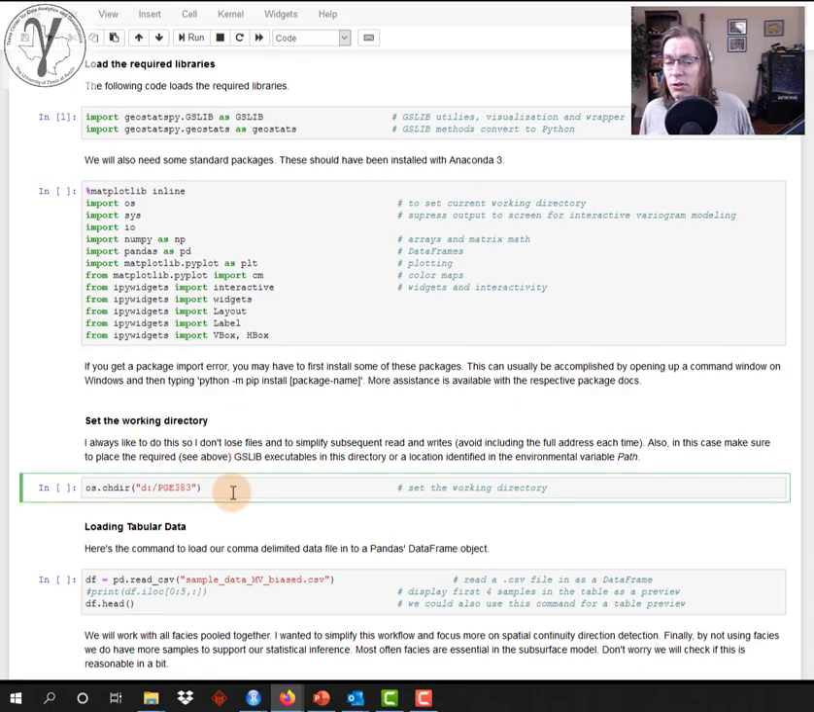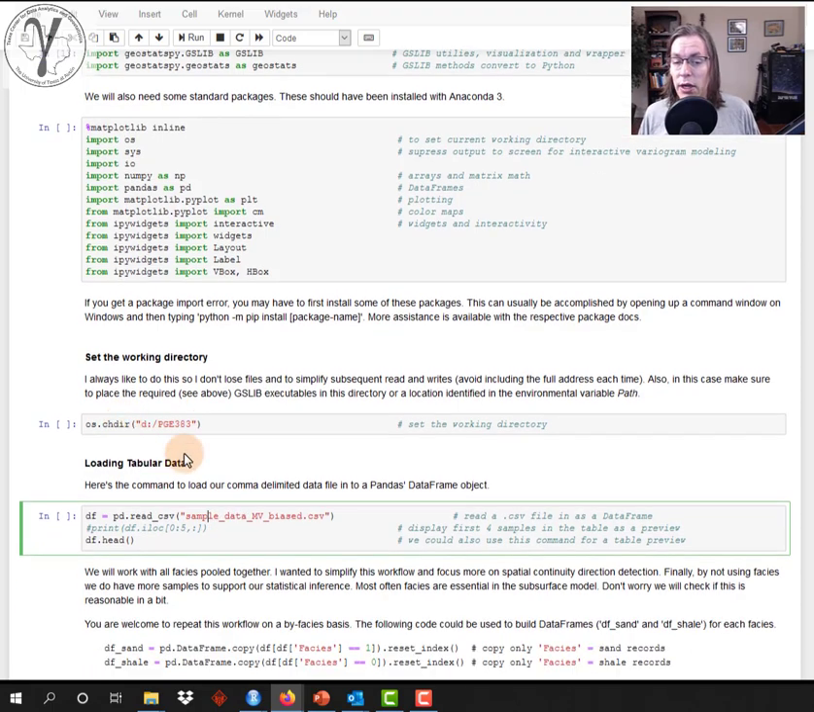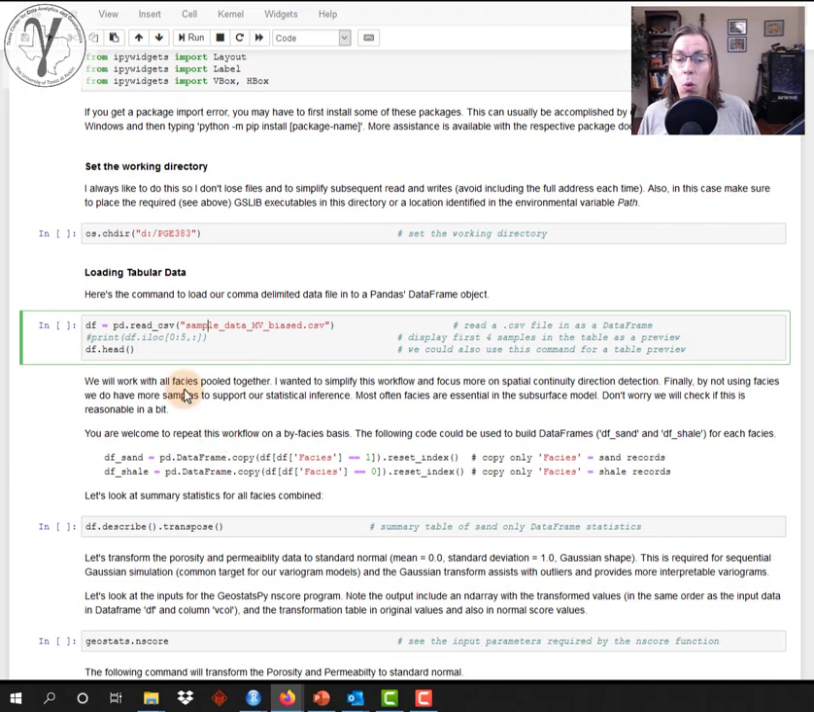I like to set a current directory, know exactly where stuff is coming from, and then just read the data file. So if you want to work with sample data, multivariate biased, which is a perfectly good two-dimensional data set, you could work with porosity and permeability data, you go ahead and download that from my GitHub repository, put it in your working directory that you'll set there, and away you'll go.